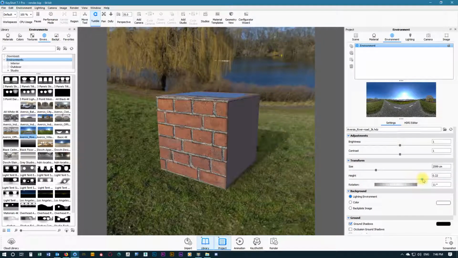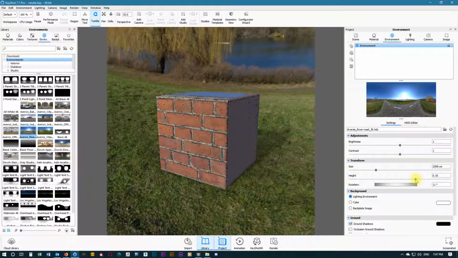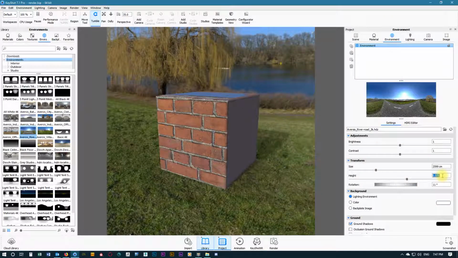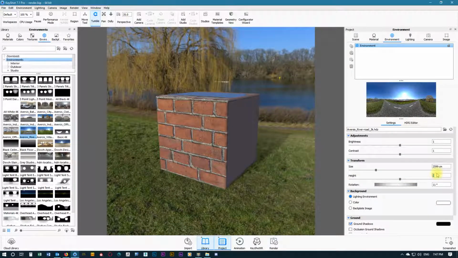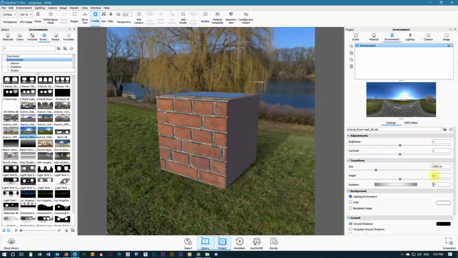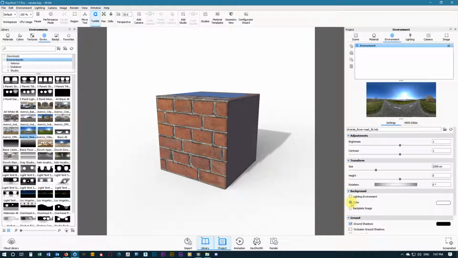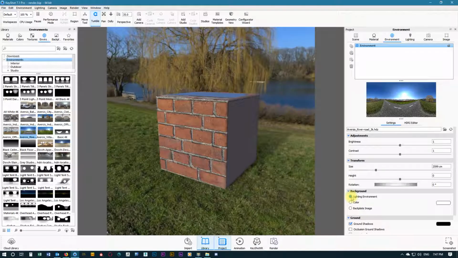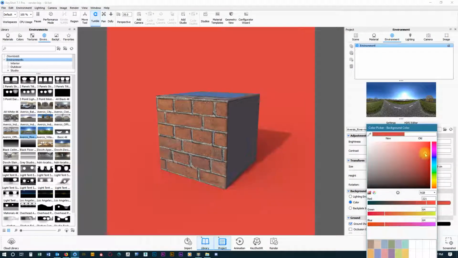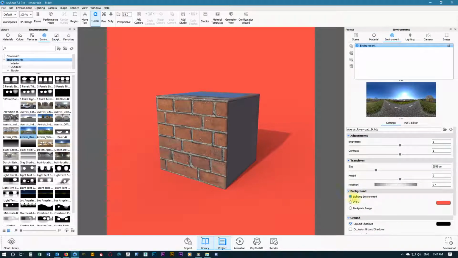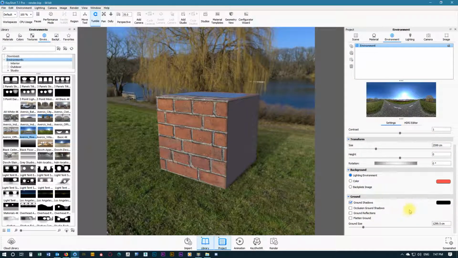You can also change the height, which is something you might not want to play with very often. So we'll just make that back to 0. Put our rotation back to 0. Now the background, you can change the lighting of the environment to use the image or a colour. Just to show an example of that, you change it to red. But we'll go back to lighting environment. These settings here, as long as you've got ground shadows selected, you'll be fine.